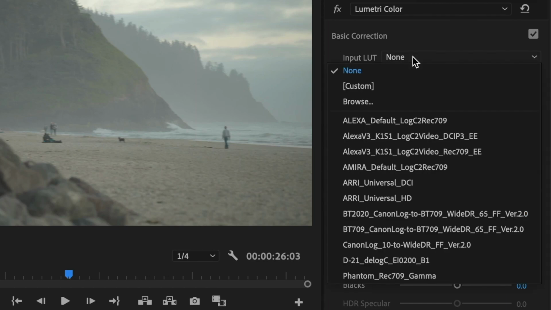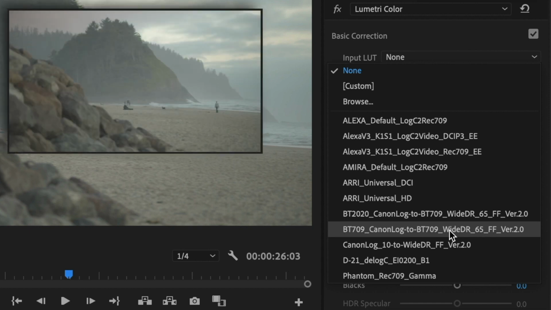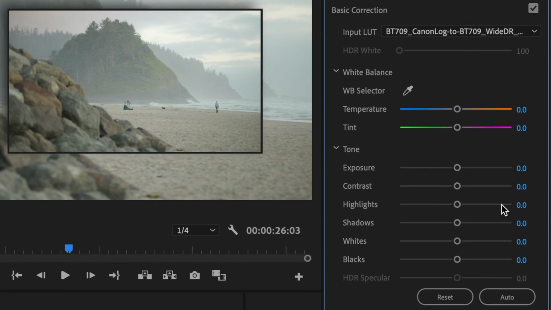Now in this situation, we know that we shot in Canon Log and Rec. 709, so we can go over here to our input LUTs, go and find that LUT that I loaded in here where we shot in BT 709 and Canon Log in camera. And then basically what we're doing is we're using the LUT to go to a 709 and a wide dynamic range. And you can see there's that.